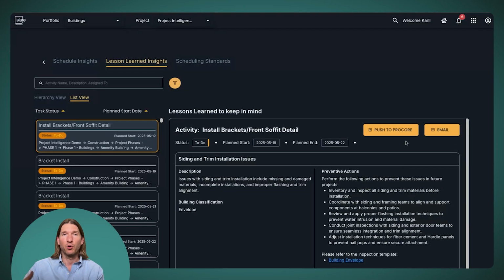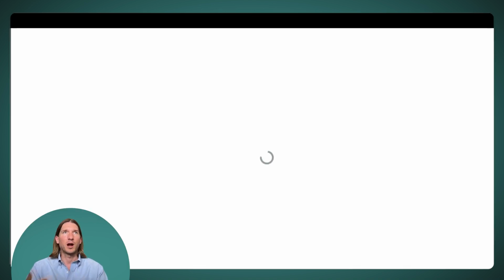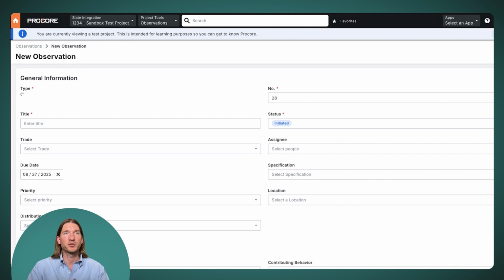A few other features we have here is we can actually push this to Procore or any project management system that you want to set up in Slate. So if I hit push to Procore, it's going to take me to Procore observations where I can create an observation and I can let my teammates know, hey, there's this lesson learned that's really relevant to our project. I think we should pay attention to it and we can track it as an observation.